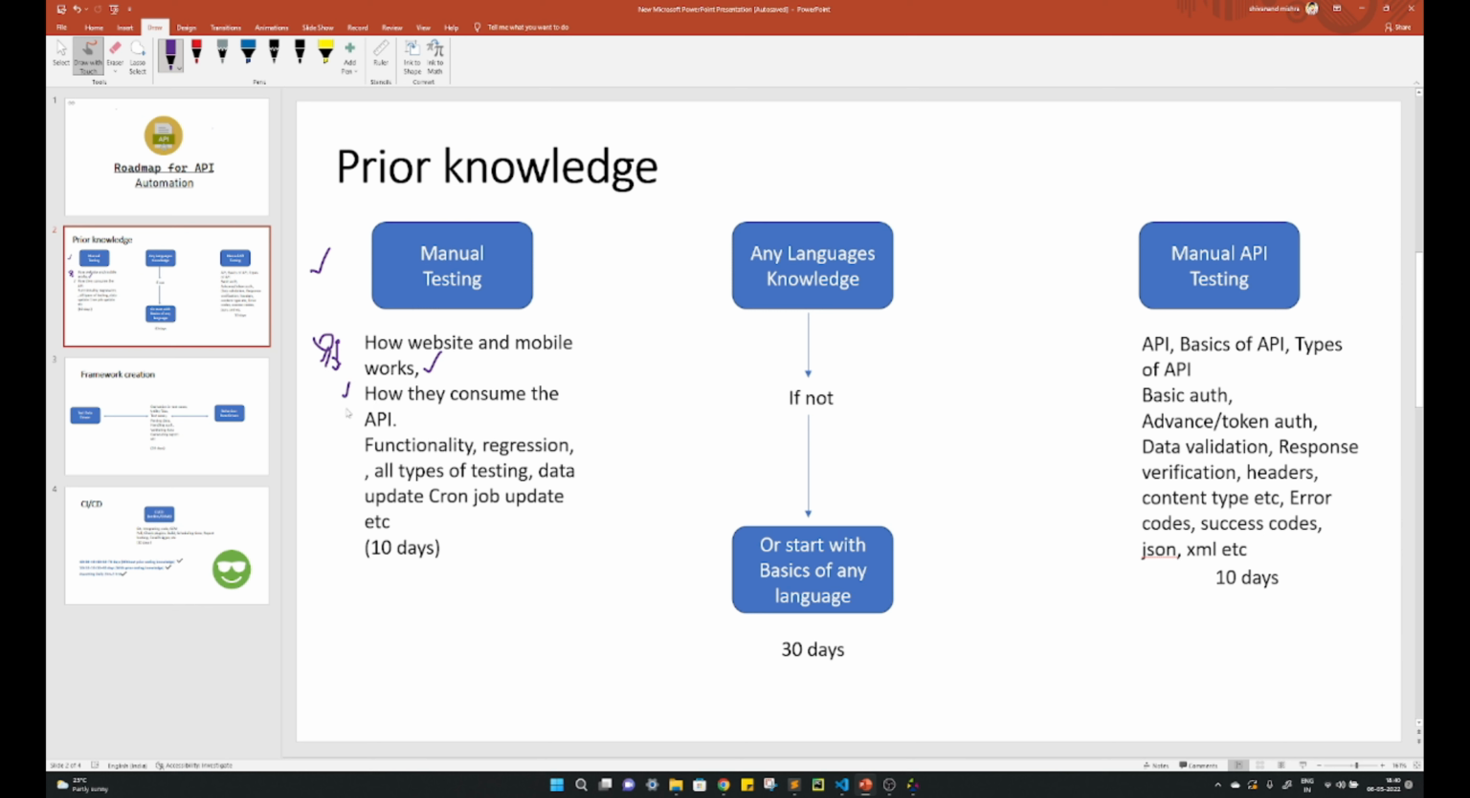And then how the web UI consumes the API and saves the data. Suppose there is some web UI consuming some API which saves some data in the database. We should be aware of all this functionality. Then we should also be aware of the types of testing we have, for example functionality testing, regression testing, smoke testing, sanity testing, system testing, integration testing, and JMeter for performance testing. We should be aware of all these things.